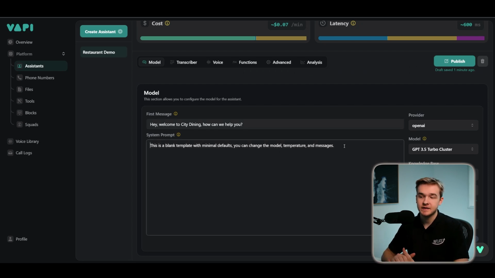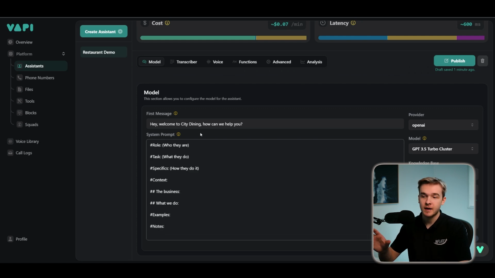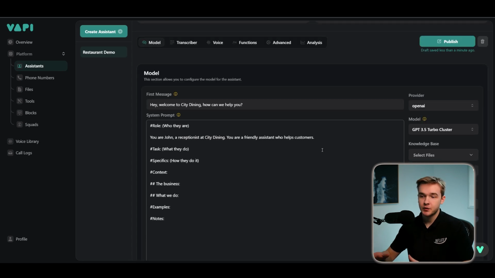The next option we have is the system prompt. And this is the main prompt, the main instruction set that we're going to be giving to the assistant to base its entire personality and its entire system off. So the first thing I'm going to do is actually delete the system prompt that is already here. And now I've gone ahead and pasted in a system prompt template that I like to use to structure my prompts around. This prompt template gives us all the basics we need to instruct the assistant to do exactly what we want it to. So for example, we could say you are John, a receptionist at City Dining. You are a friendly assistant who helps customers.